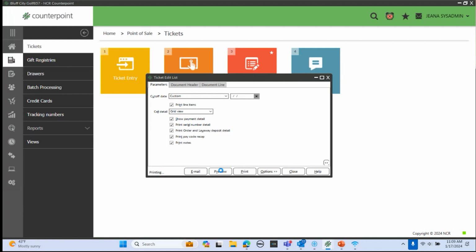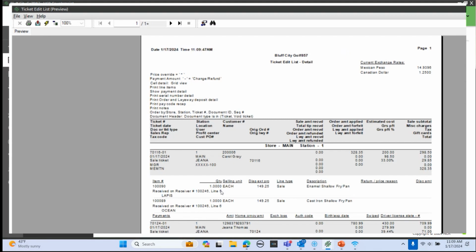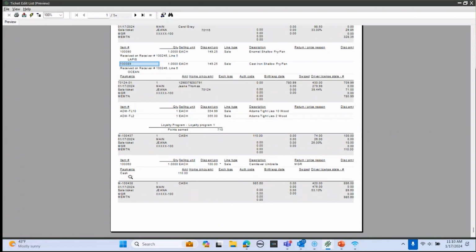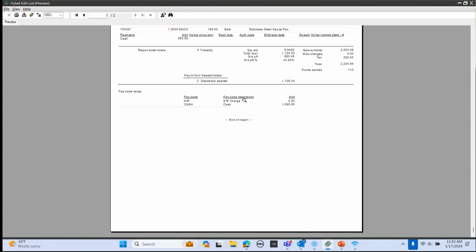So when I preview this, here's each and every transaction that is not posted. The gray area is general information. Then I have item detail, and you can see I have payment detail down here. If I go to the last page, I will also see subtotals and totals. And here's my pay code recap, how much I collected for each tender.